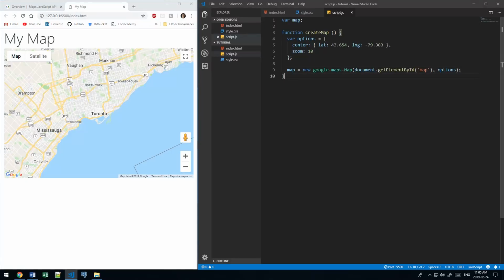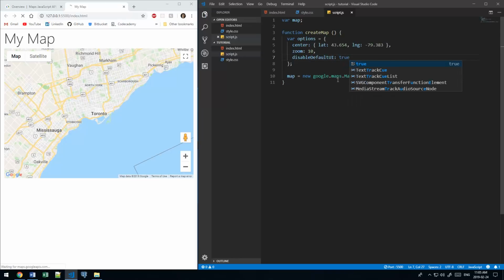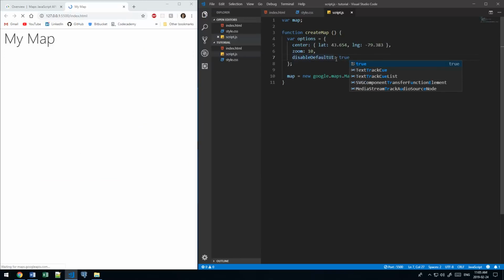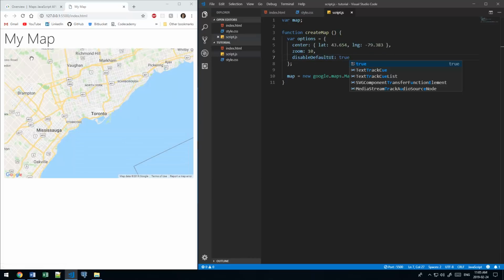But let's see what kind of options we can use to customize our map. I'll put a link in the description to the documentation on the whole reference of different map options, but I'll show you a couple that I have written down here off the top of my head. So if we set an attribute of disableDefaultUI to true, we save, it'll reload. We can see that all of our standard controls are now gone.